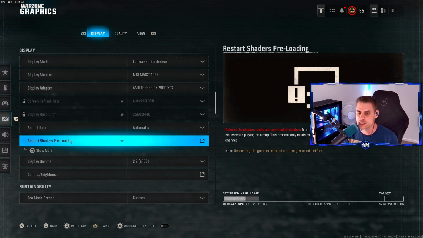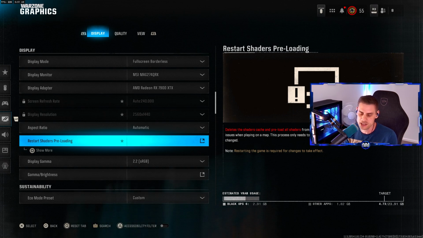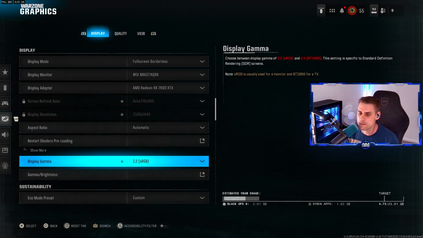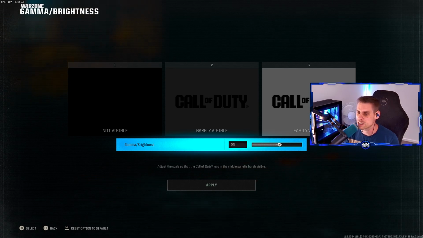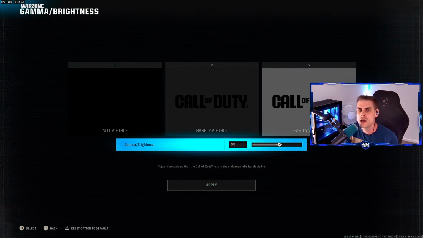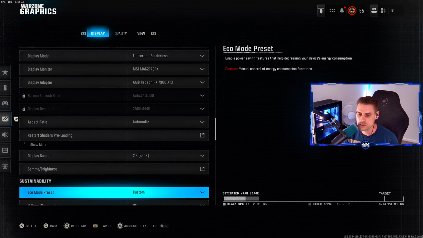You can restart your shaders pre-loading. This will do the shader loading update that you see at the top of your screen sometimes after updates. Display gamma 2.2. Gamma/brightness, I set mine to 55. I like to up it just a little bit more, but use what's preferable for your monitor. Hit apply and you're done.